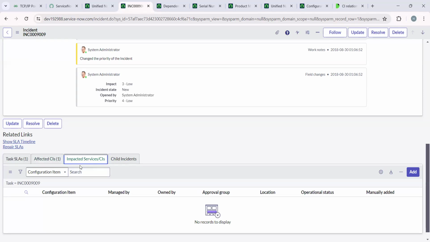There are some interesting interview questions you may come across. They may ask, what is the difference between affected CI and impacted CIs? Now I think you are able to answer this question.